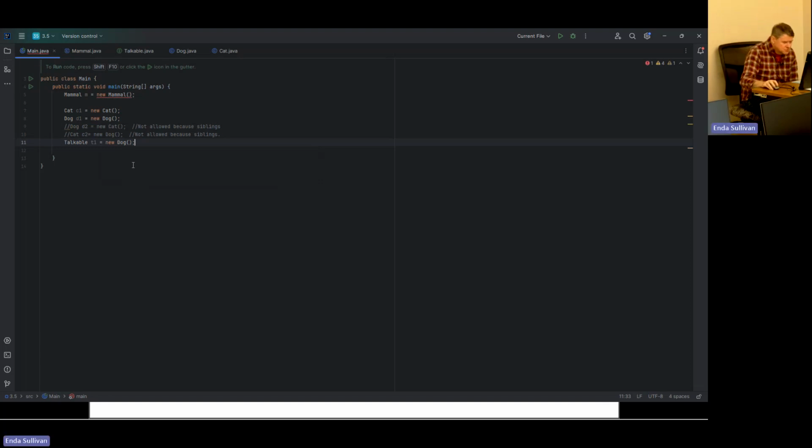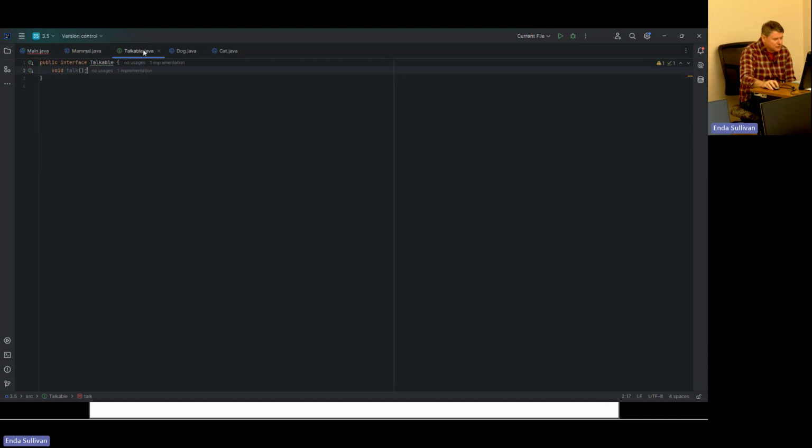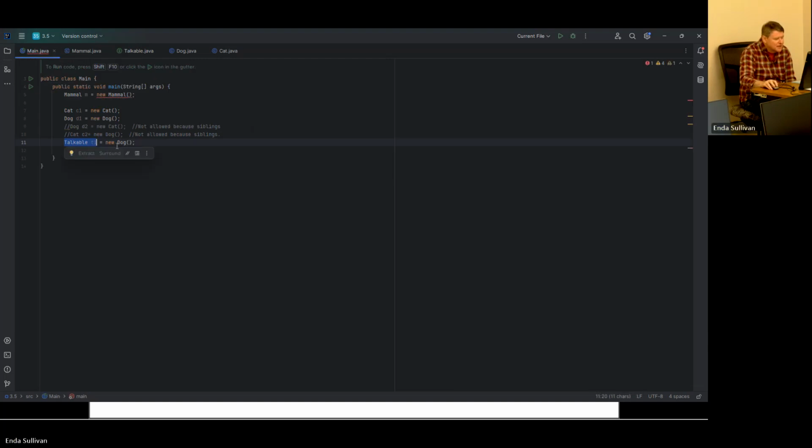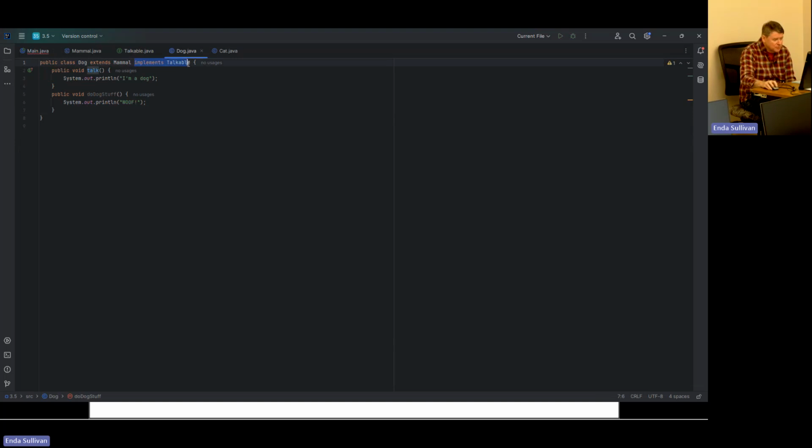Okay, this one's a bit goofy. The thing on the left is an interface, talkable. If we go back to our talkable interface, we see it has to have a talk method. And then onto it, we put a new dog. Well, the dog implements talkable, so it is effectively a child of talkable. Now, it's not really a child because interfaces are not parents, but effectively it's a child of talkable.